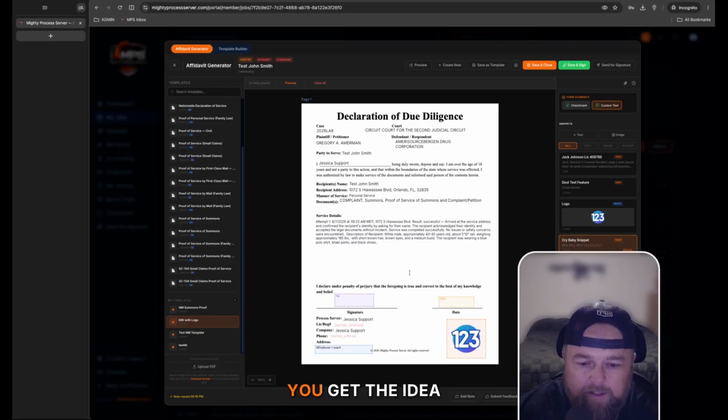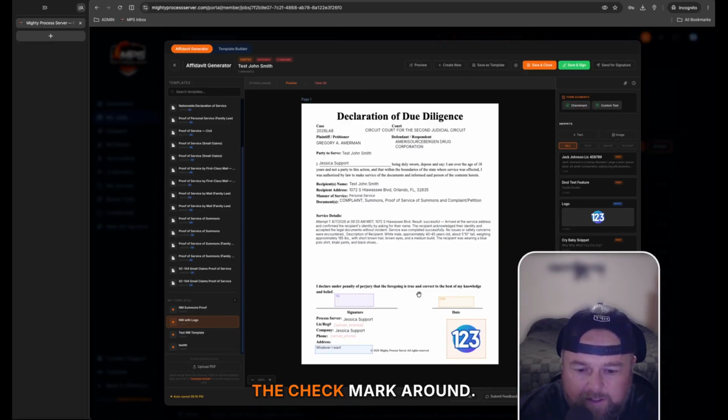So, crybaby snippet, you get the idea with these snippets, right? All right, so those are snippets. I can also add a check mark. Okay, you can add a check mark. You can move the check mark around.